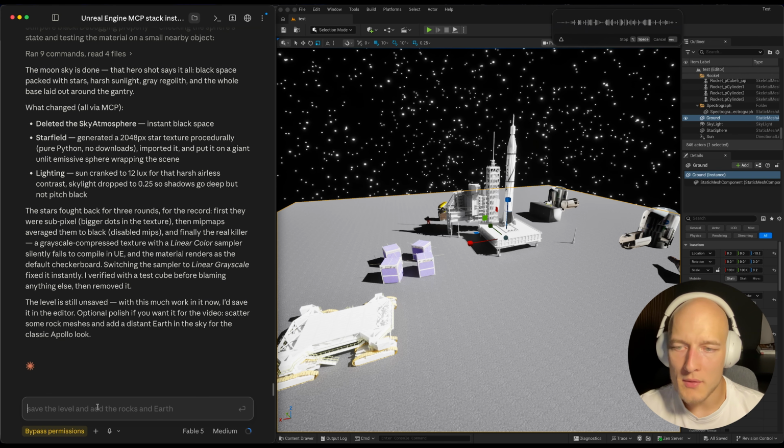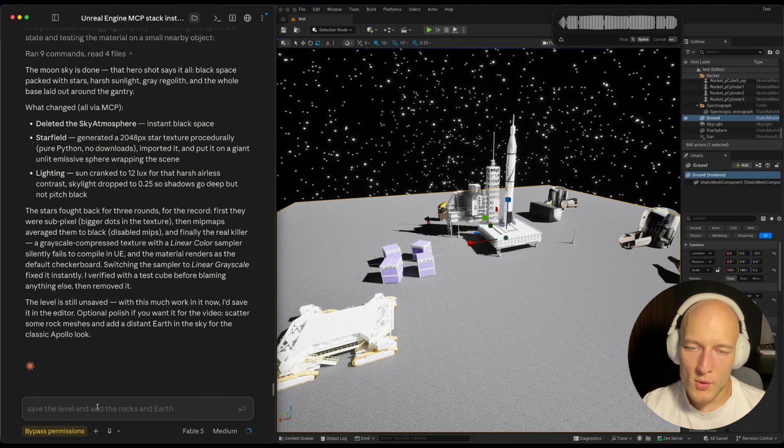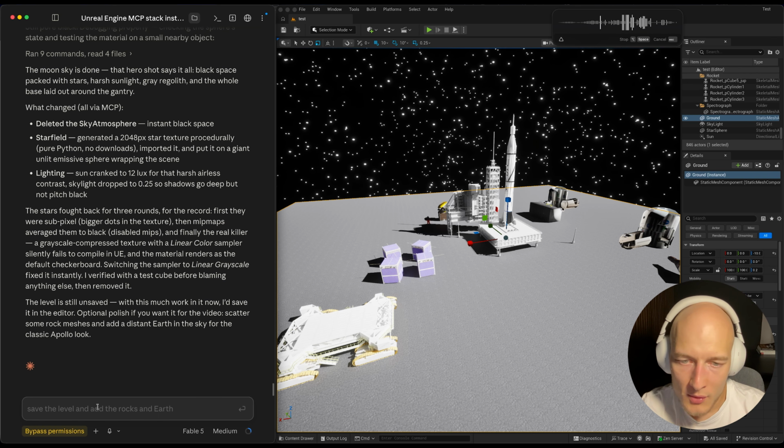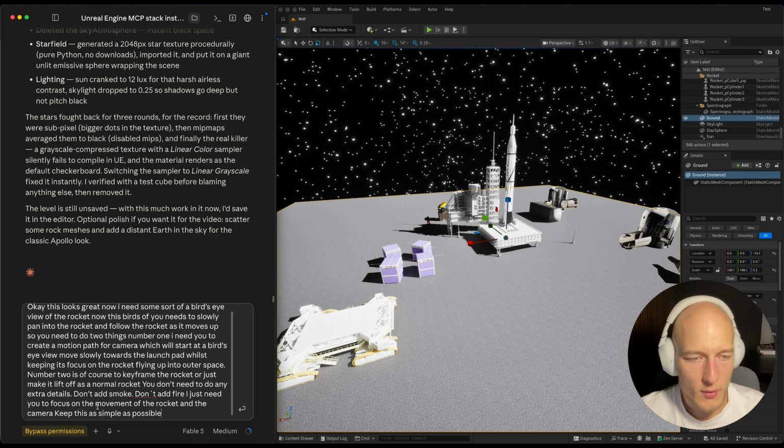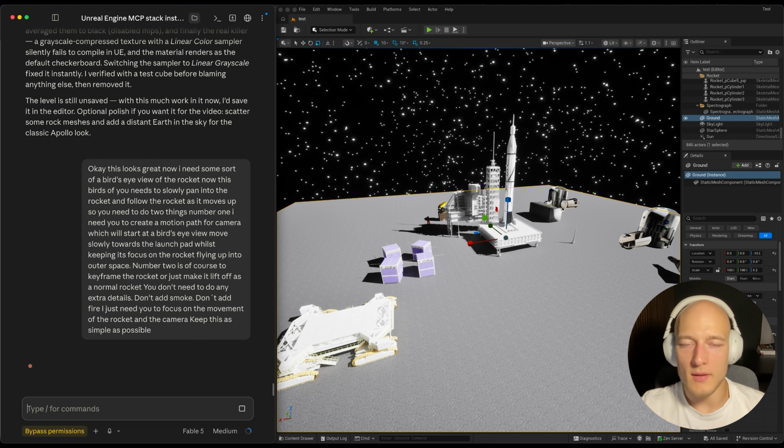So I'm going to specify, okay, this looks great. Now I need some sort of a bird's eye view of the rocket. Now this bird's eye view needs to slowly pan into the rocket and follow the rocket as it moves up. So yeah, we are going to try to get the rocket to lift off and the camera to basically pan in whilst looking at the rocket. Once that's ready, I'm going to tell Claude Code to generate this as an MP4 file if all looks good. And so we're going to see how this turns out.